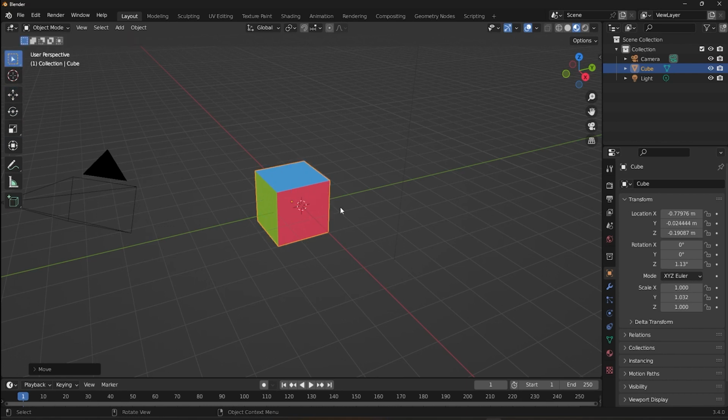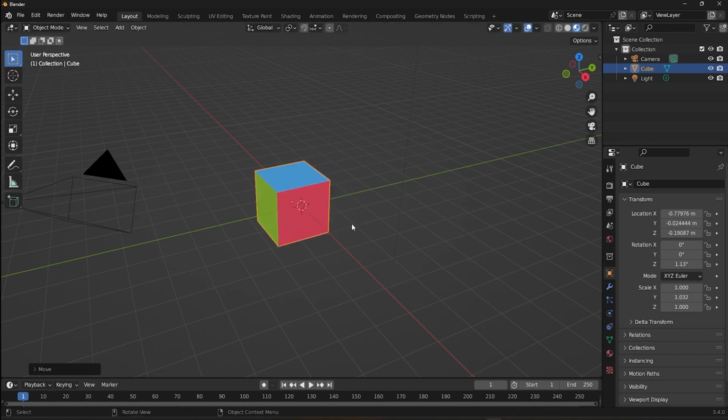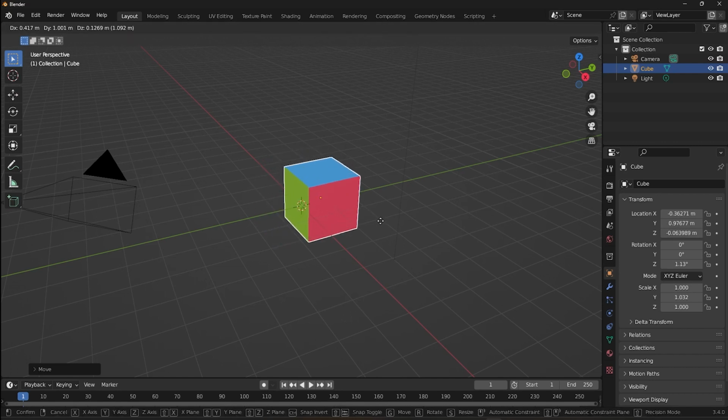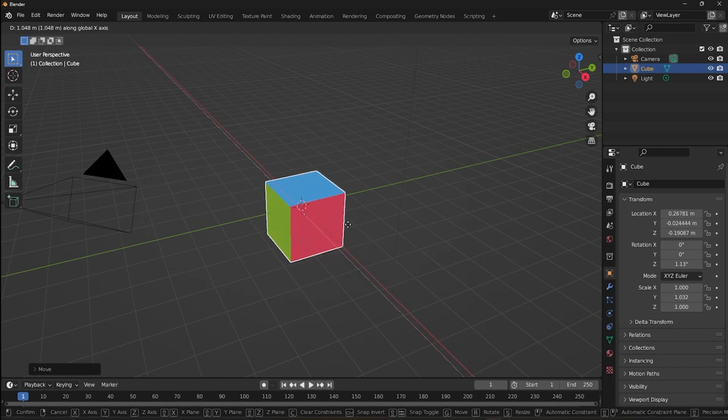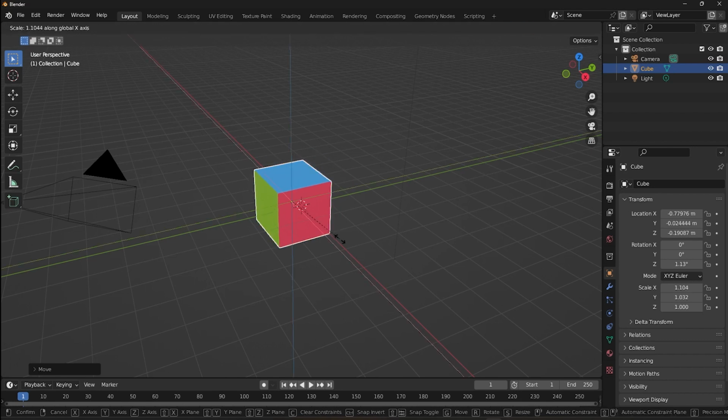The next way is to use the middle mouse button after engaging in the transformation. As an example, press G to move the cube and the middle mouse button to snap it into the desired axis. Press the middle mouse button again to cancel the axis locking. You can also scale and even rotate the cube using this method.